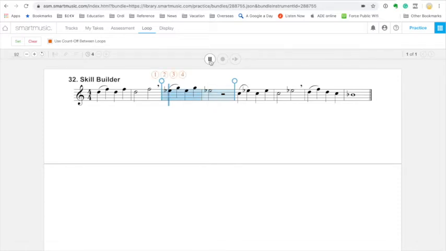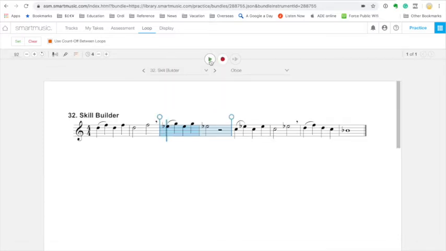So using the loop feature can allow you to really break down and chunk it, just like we do in class. I'm like, okay, I just want to hear these 2 measures. Start here and there. Same thing. Okay, so use this looping feature when you're practicing in an area where you're making mistakes.